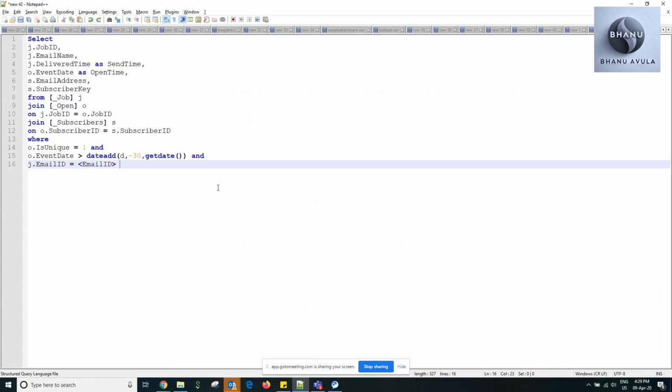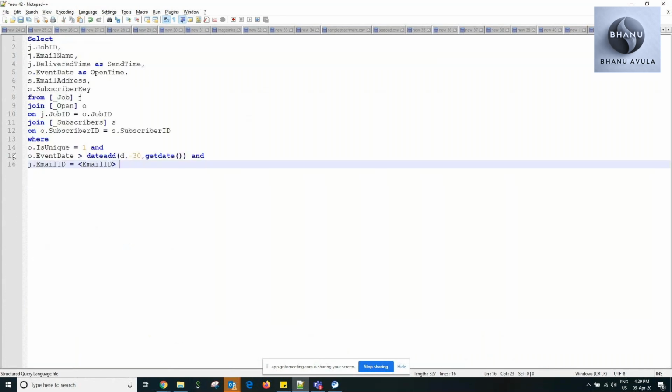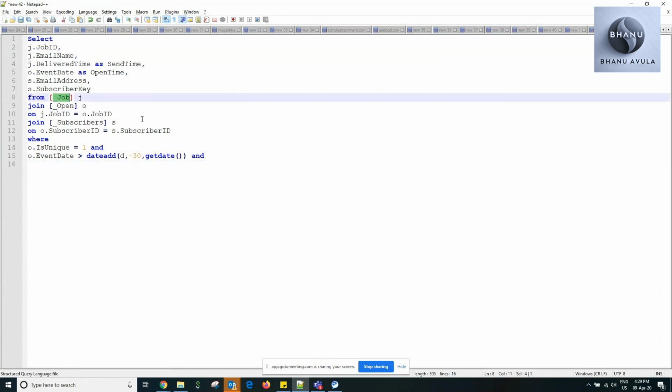So here what I'm trying to do is find the people who have opened it, that is, who has opened it in the last 30 days. You can also give an email ID if you want to, and if you don't want to, you can just leave it like this. If you want to find the opens first, you should always query the jobs. So jobs has certain attributes.